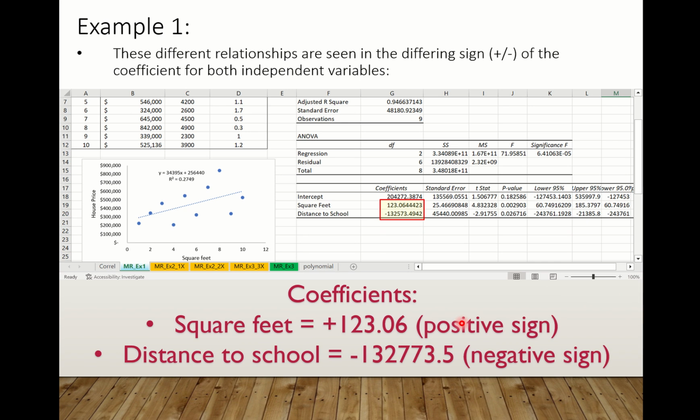So if we do run the regression analysis, we get our coefficients there. You can see that is basically our beta value that we're going to multiply our X value by. So it's a plus value, 123.06. Distance from school has a negative sign in front of it, right? Indicating that there's an inverse relationship between distance from the school and the house price.